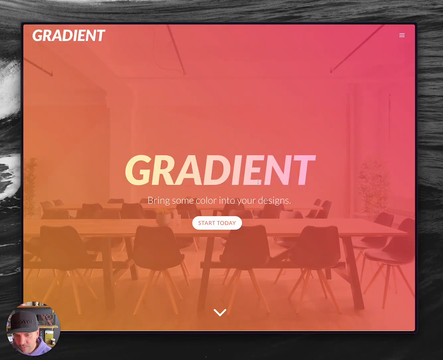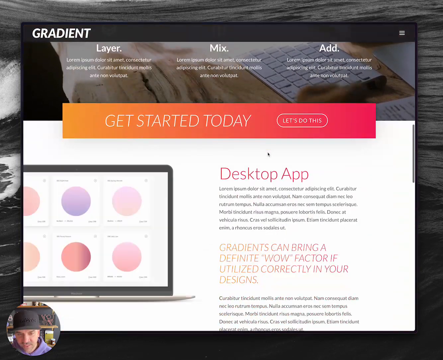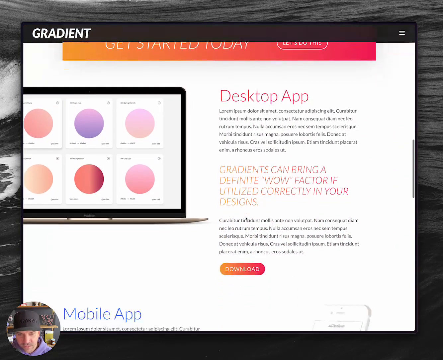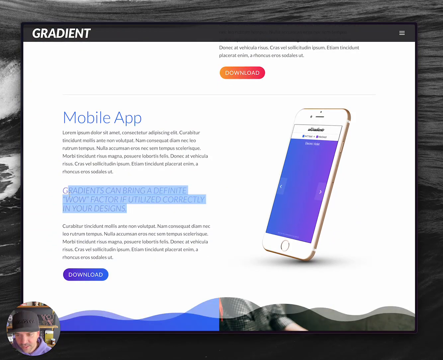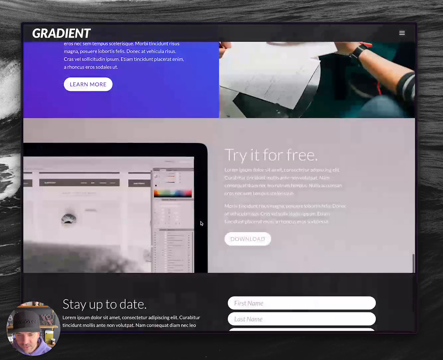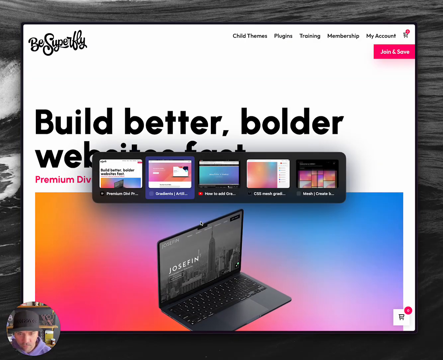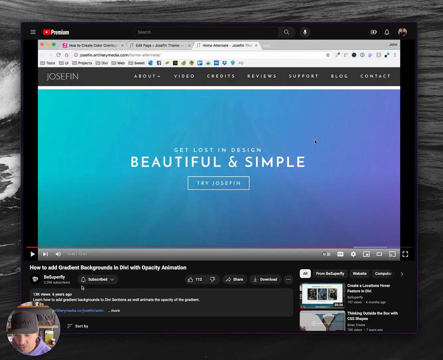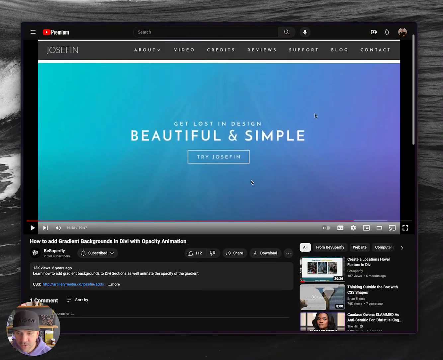Back in the day, we even released this gradient child theme that just featured gradients everywhere. Gradient text right here. Here as well. Some cool stuff like that. That's how much I love gradients. Even have an older tutorial you can check out from 6 years ago on our channel, how to add gradient backgrounds in Divi with opacity and animation. So be sure to check that out.